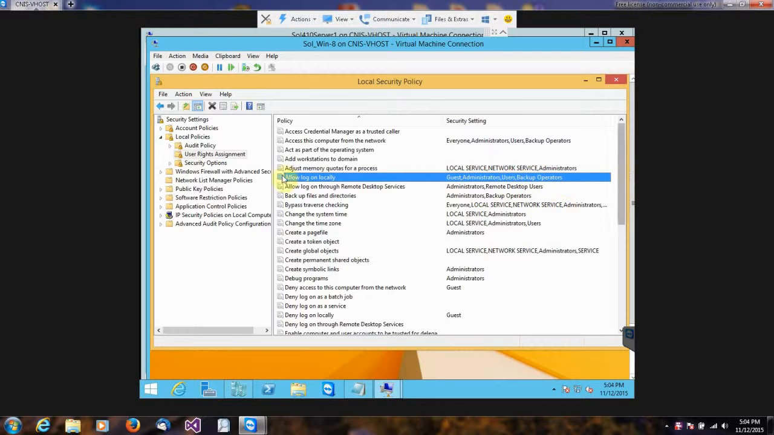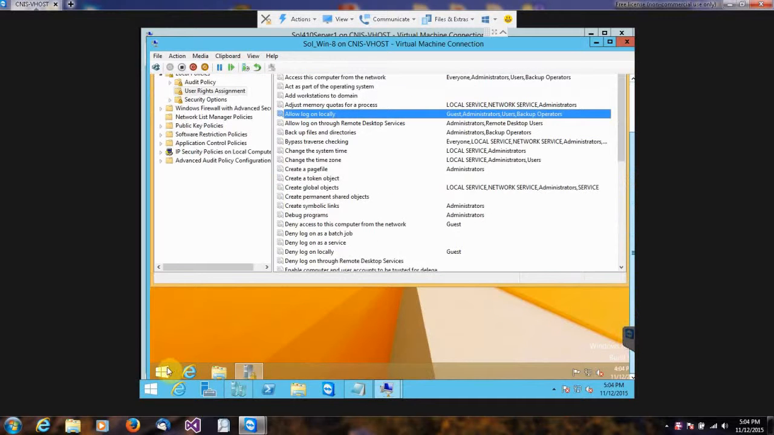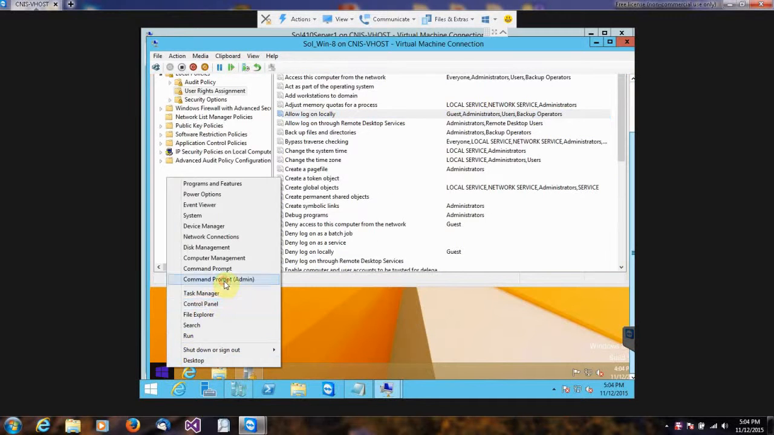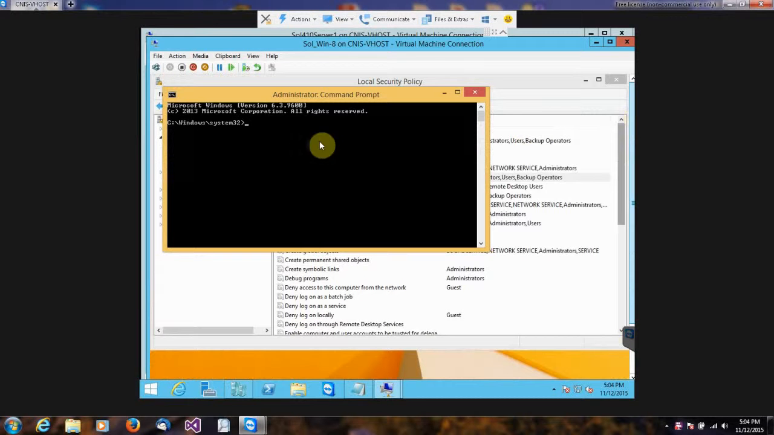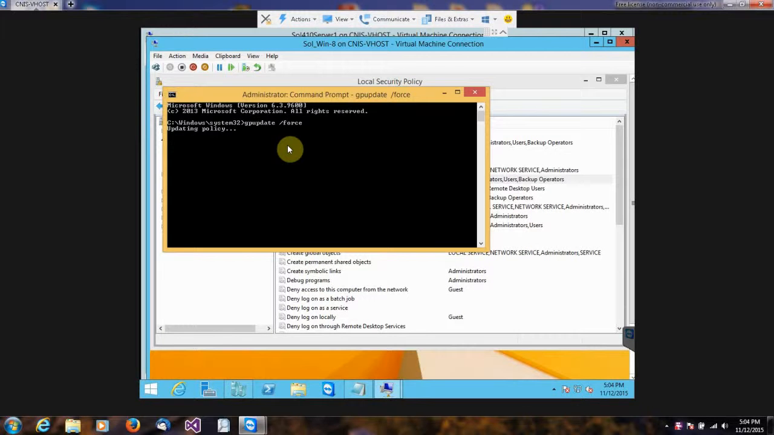Mine hasn't completely updated yet, so we're going to go ahead and open our command prompt as the admin, and we're going to do gpupdate /force. You'll have to do that a lot on Windows servers, just because it can take up to 90 minutes for things to update sometimes.